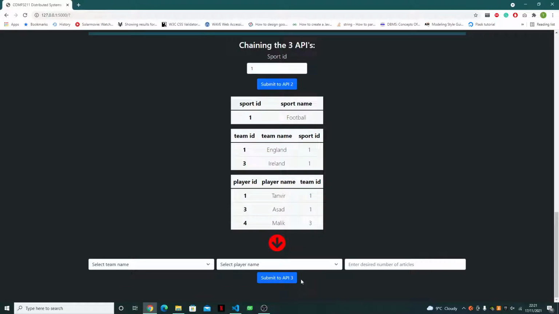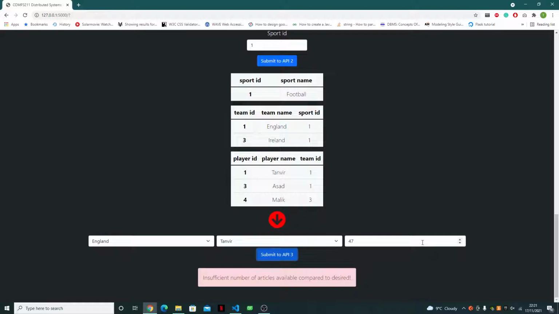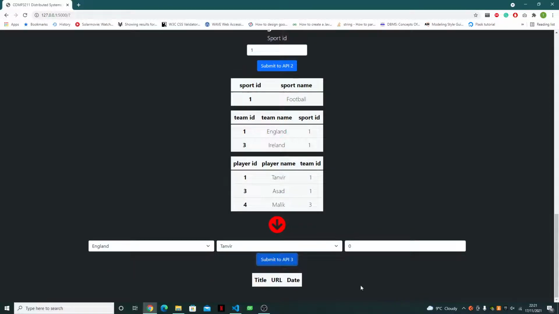And now that we're in API 2, we need to be able to submit to API 3. Now, as I mentioned, API 3 is based on the Guardian, and for the context of this coursework, I've decided to search the Guardian for a set number of articles based on the conjunction of a team name and a player name. So let's pick England, let's pick me. I've already had a look at this, and I know that the maximum number of articles that the Guardian has with the terms Tanvir and England is 47. So, sorry, 46. So 47 is the upper bound. As you can see, it's not going to let me enter any other number, similar process, and any stupid number as well. It won't produce anything.